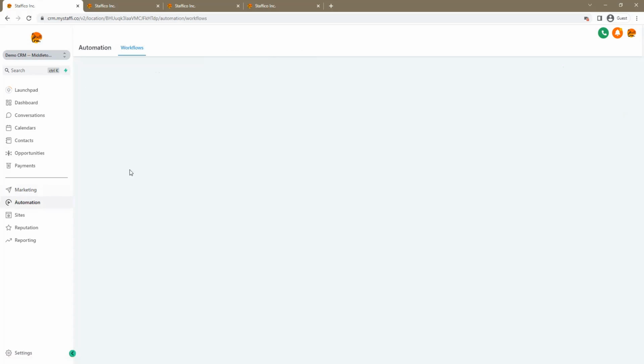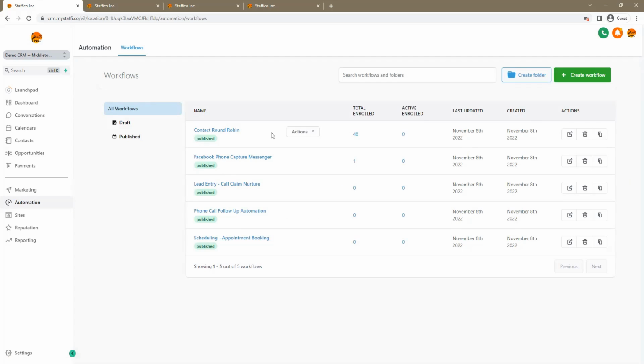If we go to the automation section right here, you can have unlimited number of automations. You can have your contacts round robin. So every time a contact comes into the system, you can assign it to a specific person. And not only that, you can actually have weighted round robin. So that means that every cycle you can assign more or fewer contacts to a user.